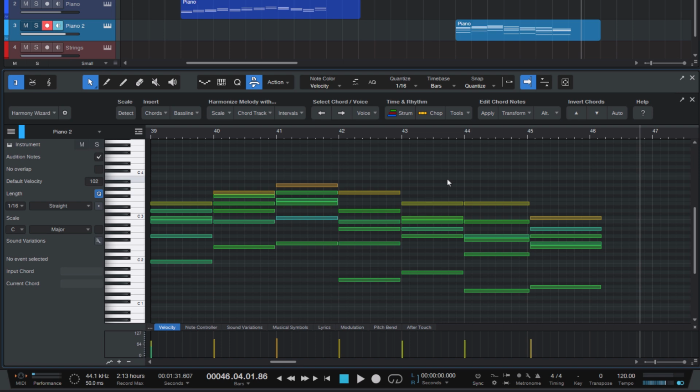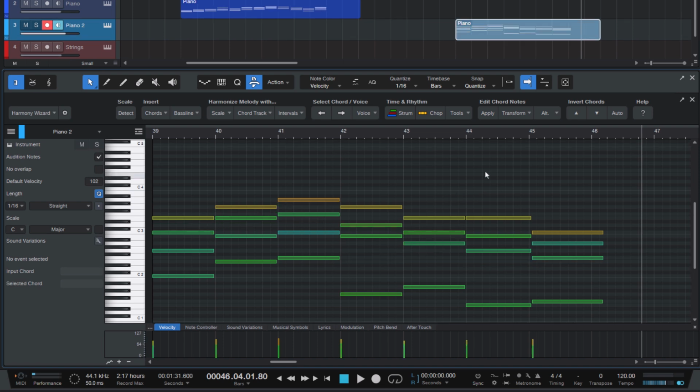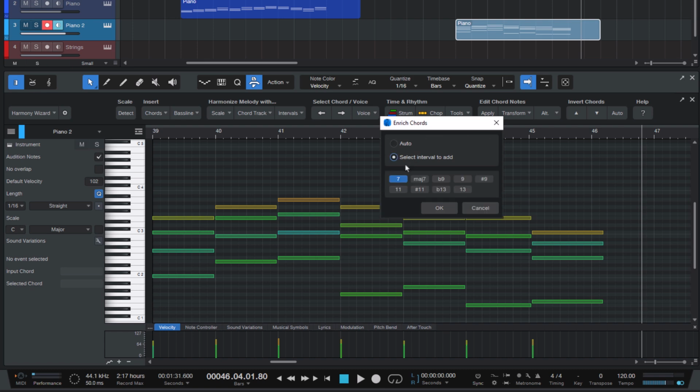Now let's undo those changes and explore the manual mode. This mode allows you to select specific intervals to add. For example, you could add a 7th or a 9th. There are several intervals to choose from. One important thing to note: if the selected interval is already present in the chord, Harmony Wizard won't add it again, so you don't need to worry about duplicate notes.